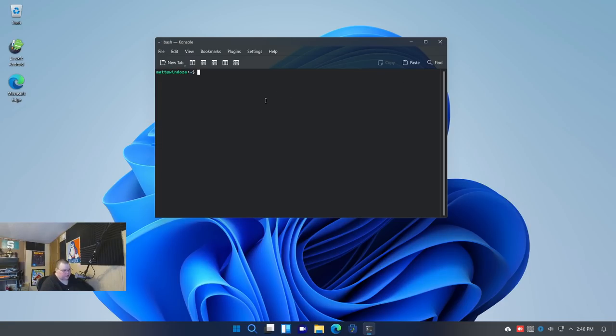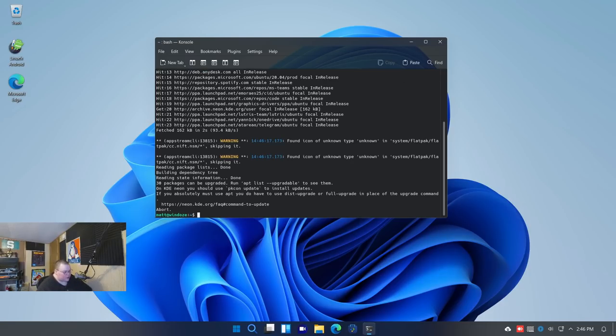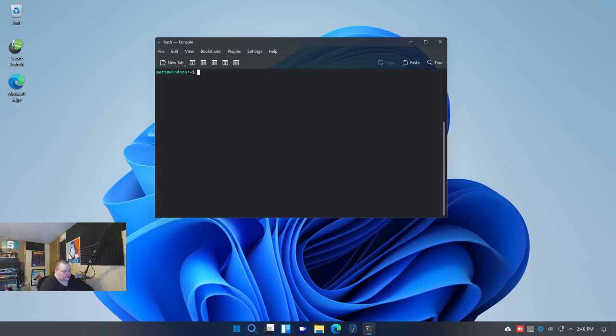So let's just go ahead and do an update here. Okay, so there were no updates there to actually be installed. We did have some errors here, which I find interesting. Flatpak errors, specifically. So let's go ahead and clear out of that. And let's see if NeoFetch is installed.